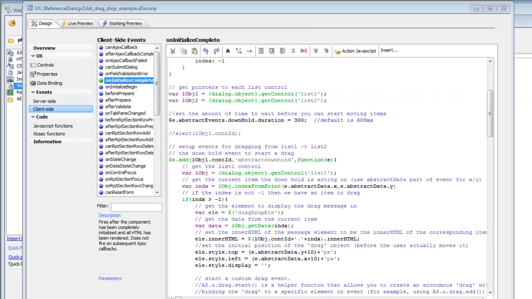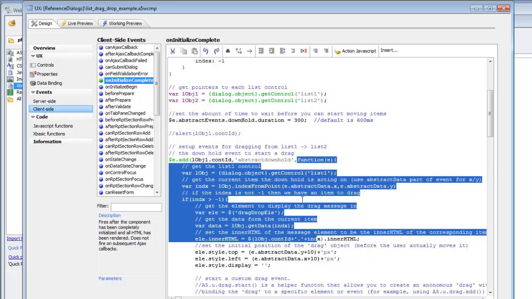We're continuing now looking at the JavaScript behind the drag drop events, and you can see we're adding an event handler for the abstract down hold to the first list's .cont ID. So if the person holds down anywhere on the list, we're going to execute the code in this function. list1.cont ID is just the ID of the list content.